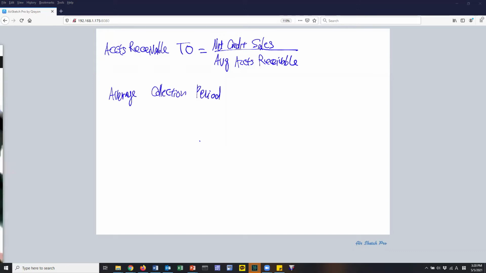Average collection period, or days in accounts receivable, is defined as 365 divided by accounts receivable turnover. Very similar to our days in inventory and inventory turnover definitions.